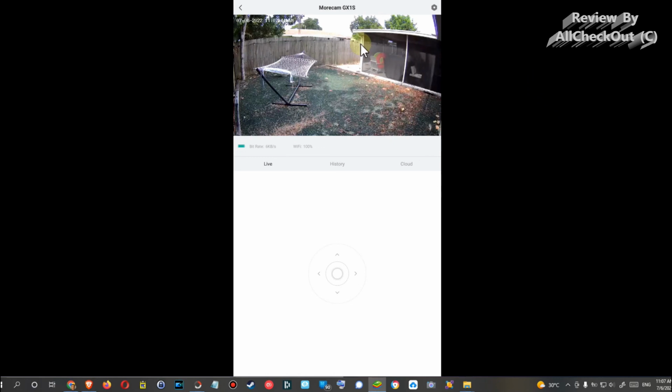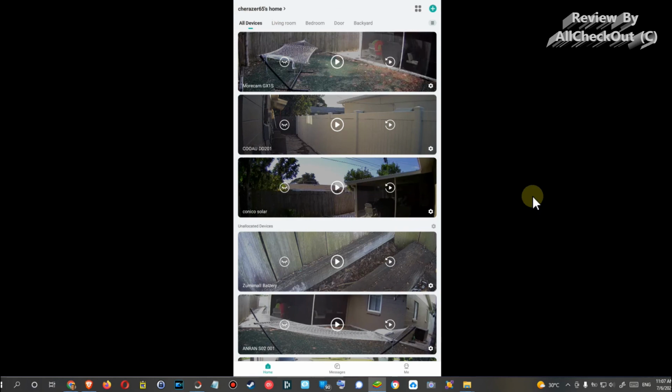Other than that, they are very, very close, very similar, both absolutely reliable, my best camera so far.